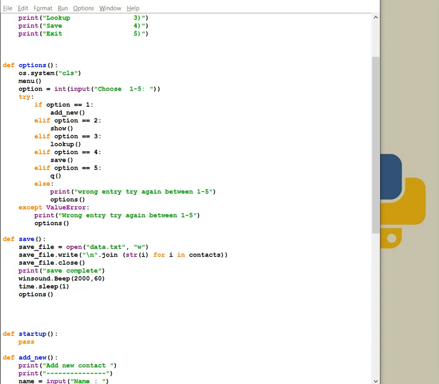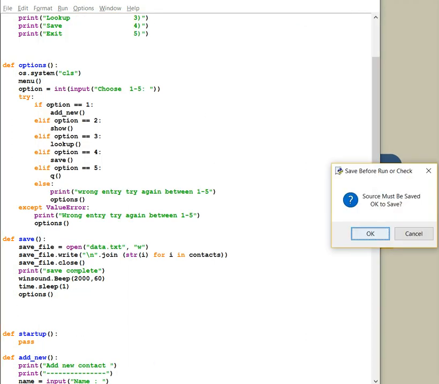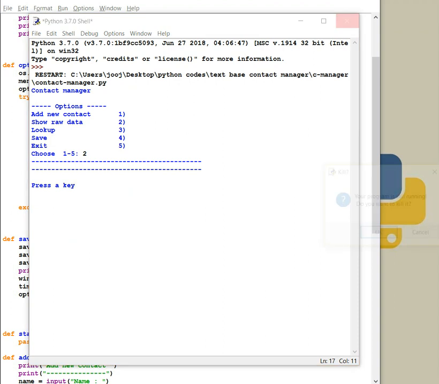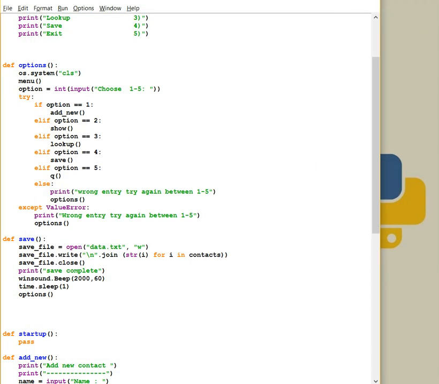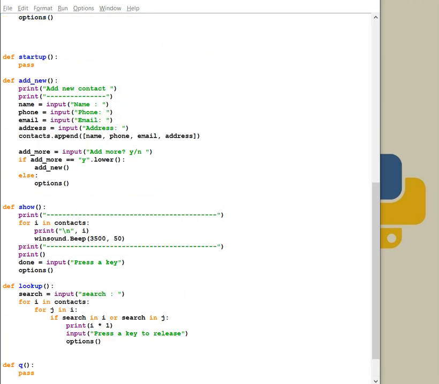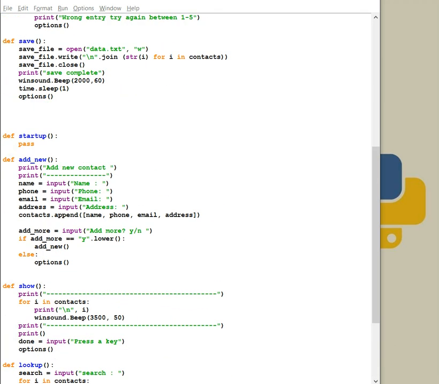Okay, and now, for example, when we list show raw data, there's nothing. So let's try to write the auto load in startup. Where is it? Options, startup. Okay, here.